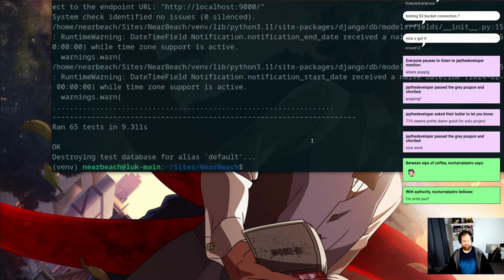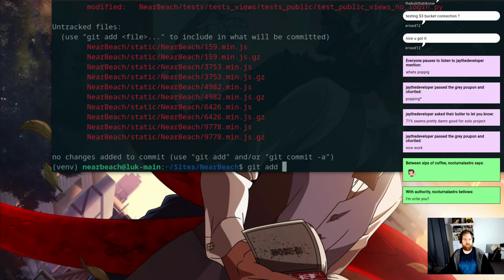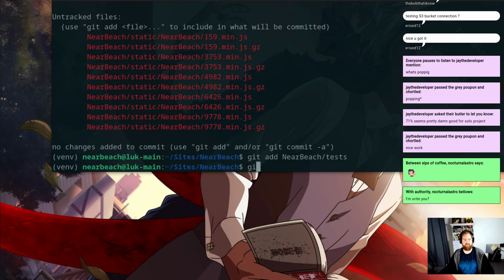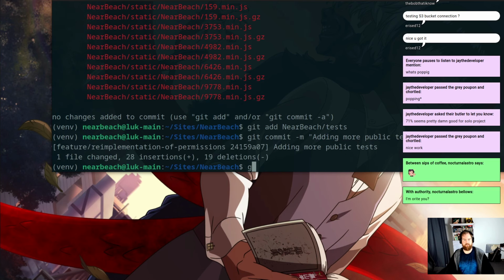Okay, so git status, git add, NearBeach tests, git commit, adding more public tests, git push.